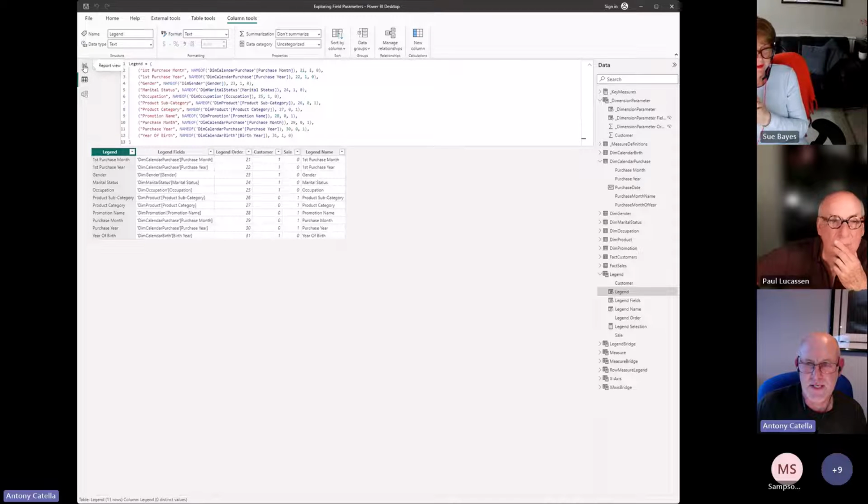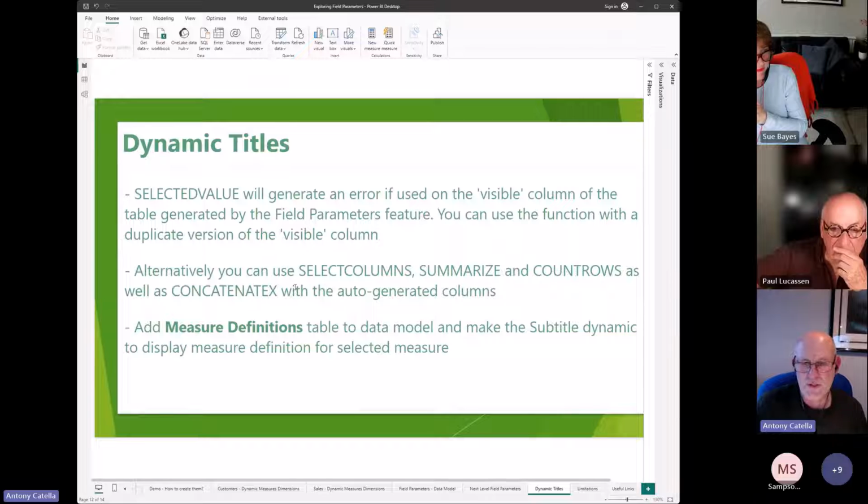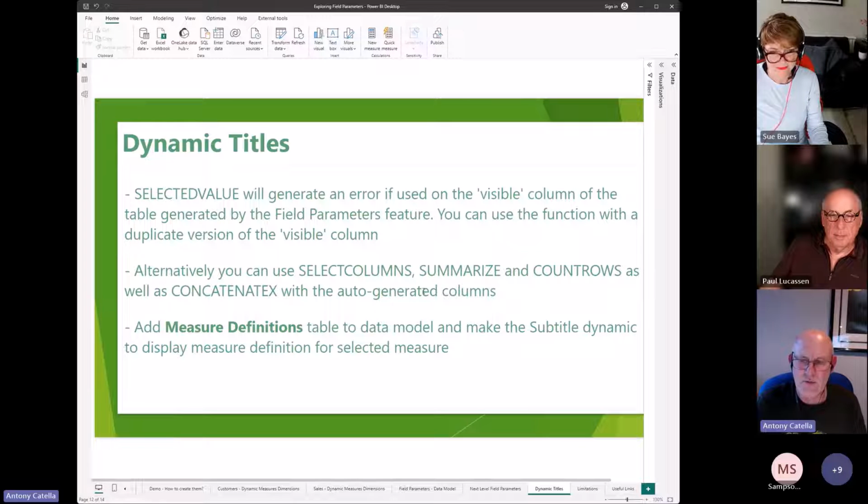So if you go back to here, alternatively you can use SELECTCOLUMNS, SUMMARIZE and COUNTROWS, as well as CONCATENATEX with the auto-generated columns. When I say auto-generated, these are the field parameter auto-generated columns. This was something I learned from SQLBI. They were the ones who pointed out the SELECTEDVALUE error, and these were the alternative options to using this code. What I ended up doing was creating a duplicate version so I could still use SELECTEDVALUE.